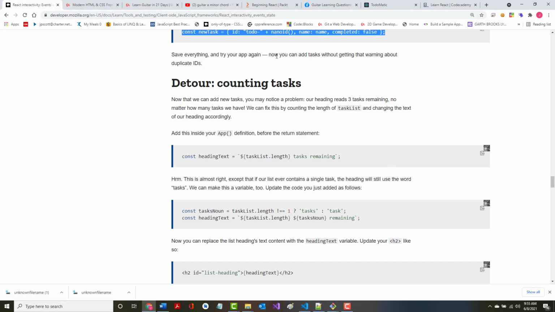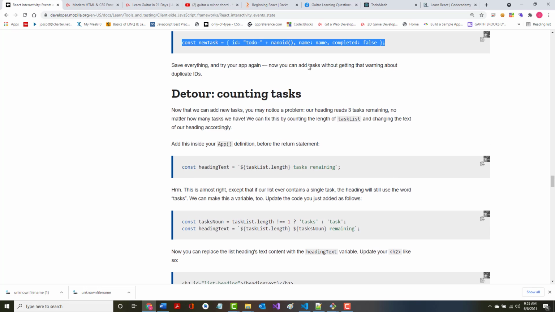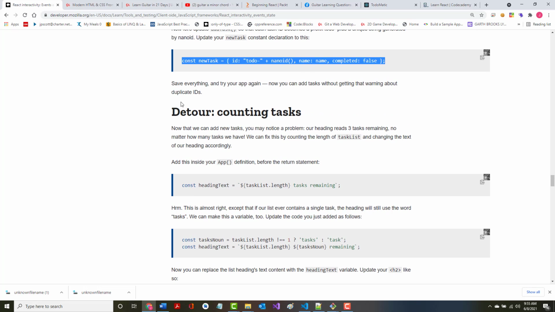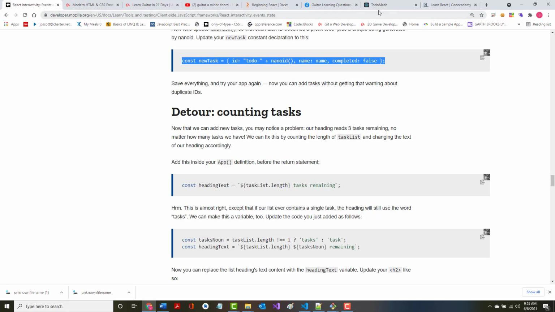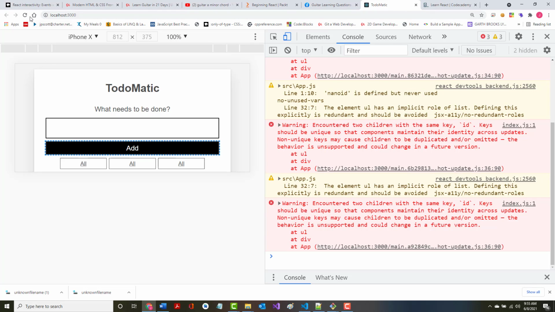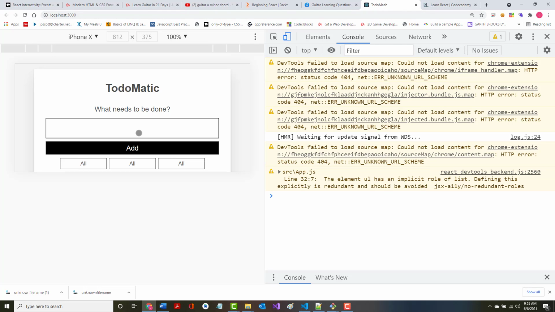All right, save everything and try your app again. You can now add tasks without worrying or warning about duplicate IDs. So let's try that. I'm going to come back into here and refresh. We'll come in here and I'll just say fix lunch. Click add. I'm in the console, and let's see if I still get that. And I did not. That's good.